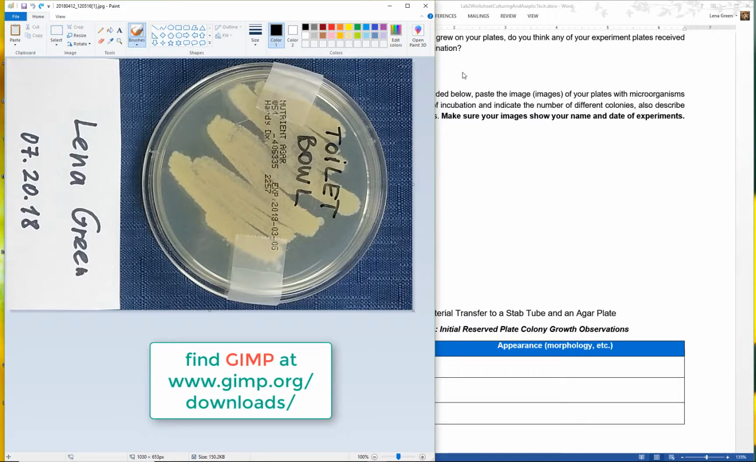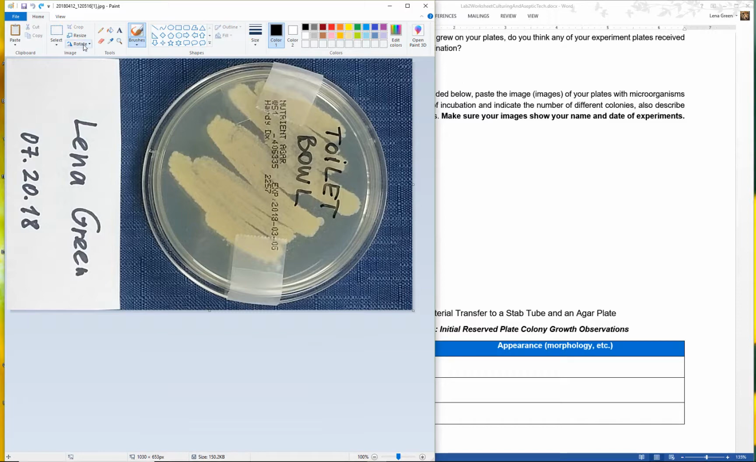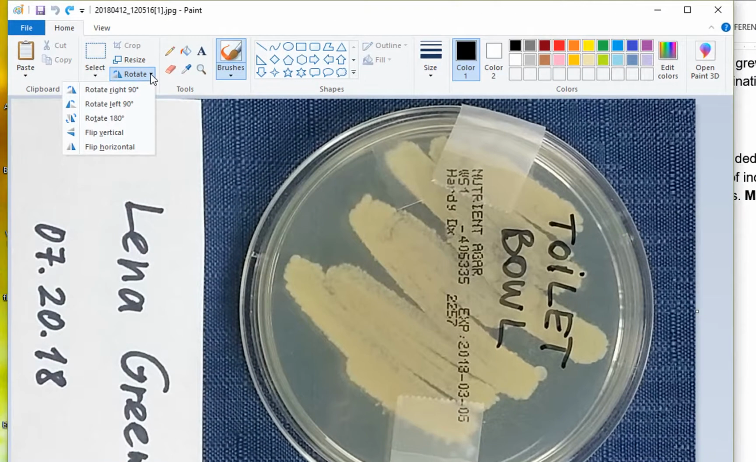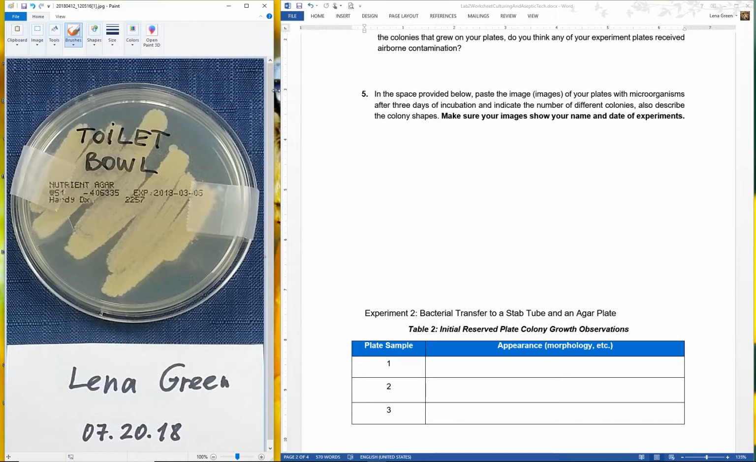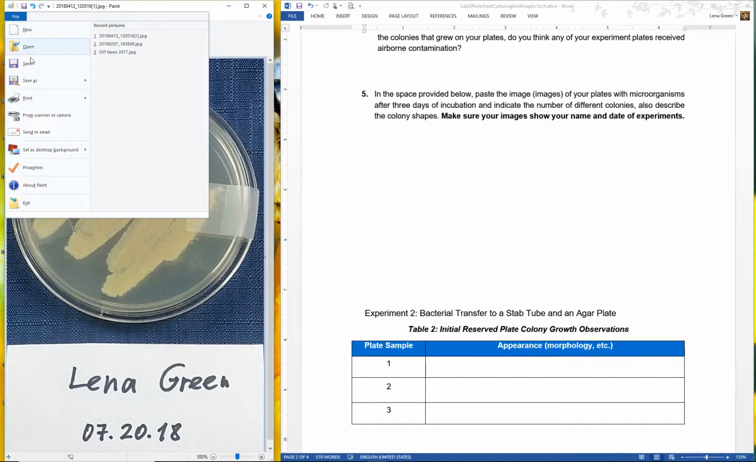So as you can see, my image needs to be worked on a little bit before I embed it into my lab worksheet. First of all, I need to rotate that image to the left, and here's my rotate option. So I click on the arrow next to the word rotate, and now we'll be rotating it left 90 degrees. Here we go. After that, I really don't need to do anything else with this image. I just need to save it.